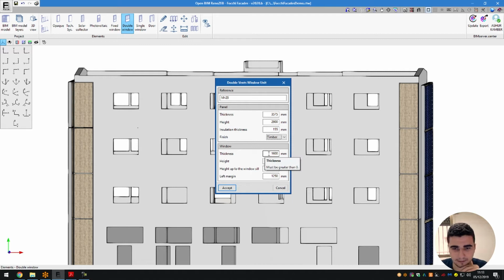Again, the window, this is where we define the dimensions of the window that resides in the hole inside the facade, basically. So the width is the thickness, the height of the window, the height up to the windowsill is the height from the bottom of the facade to the bottom of the window. So that height that resides below the window, and the left margin is the distance from the left-hand side to the left-hand side of the window.